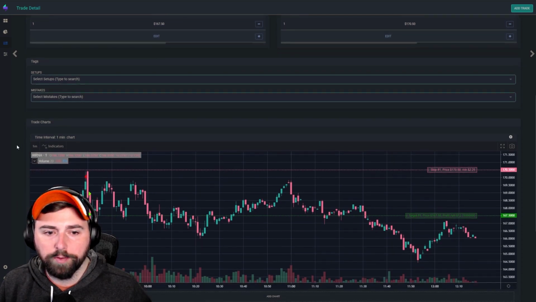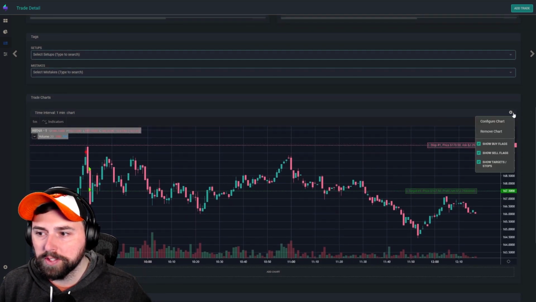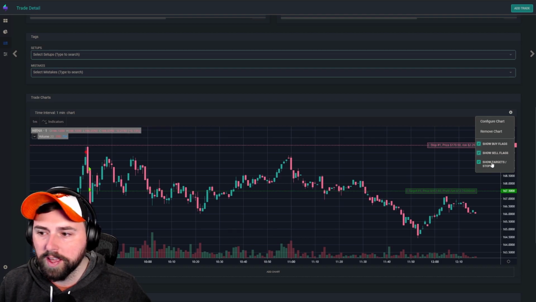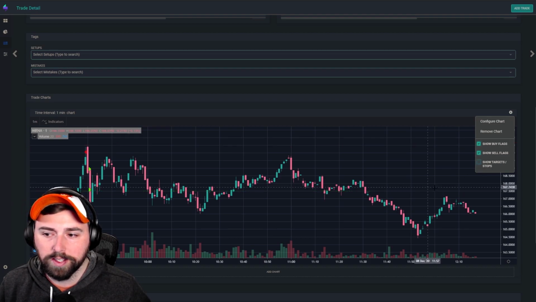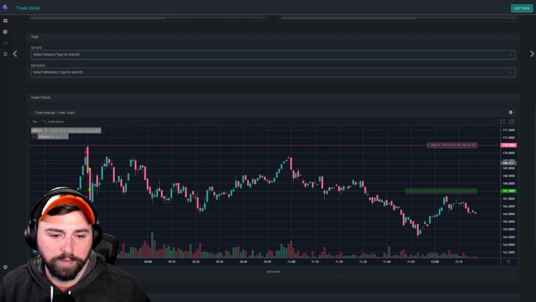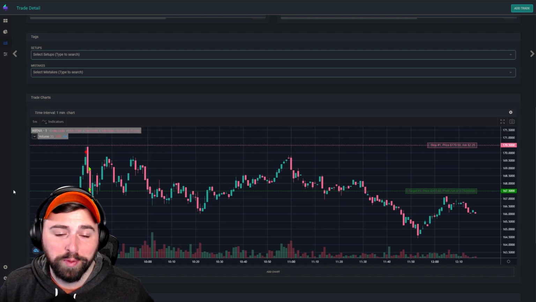On the chart itself, which is pretty cool, if you come here to the settings icon, you can actually get rid of the flags if you don't like them, and get rid of the sell flags. You can actually make it so that it doesn't show these targets and stops as well, but obviously who wants that? They look really pretty. So yes, I use the word pretty.